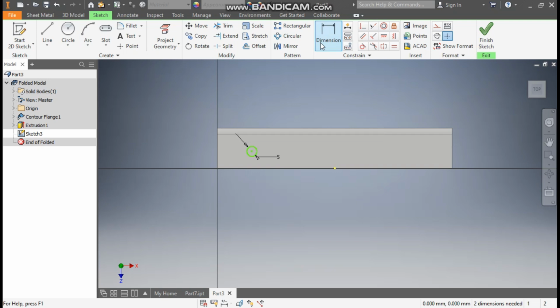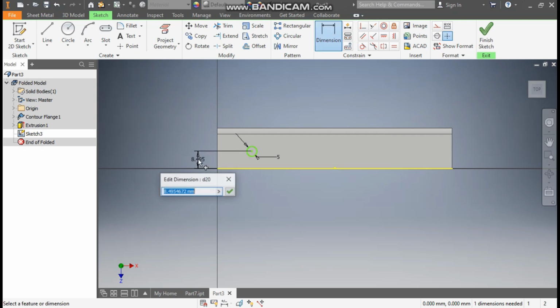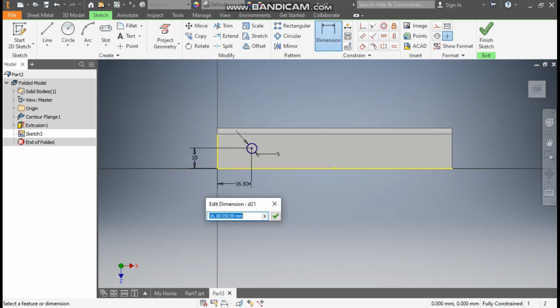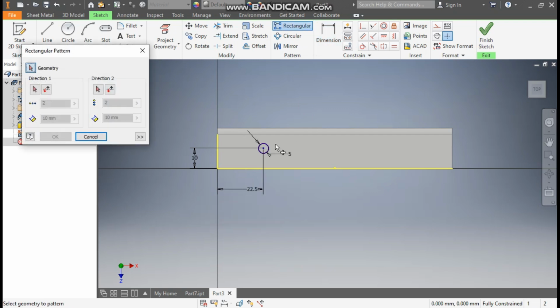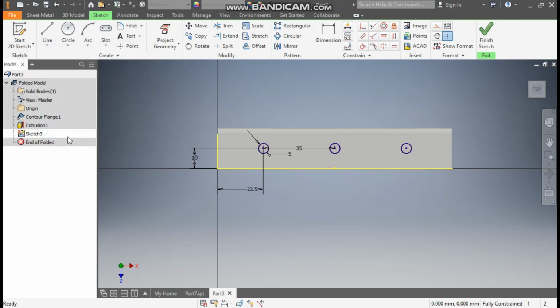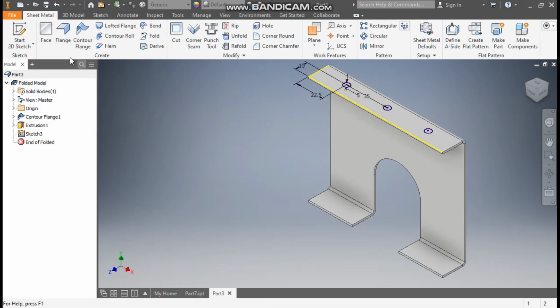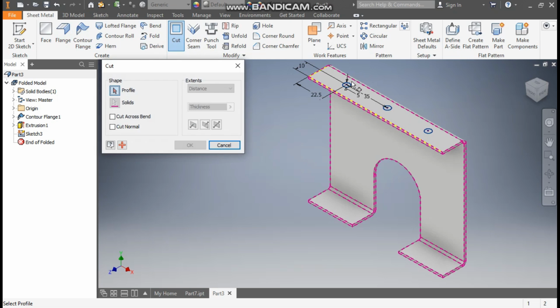Go to dimension. Define from here at 10 mm and the distance from side will be 22.5 mm. Take here rectangular pattern. Select the circle, go to direction 1, select this line and take a count of 3 and here the distance between will be 35 mm. Press OK. Finish sketch. Take here the cut command, select all 3 circles. So this will cut up to thickness of 1.5 mm depth and press OK.